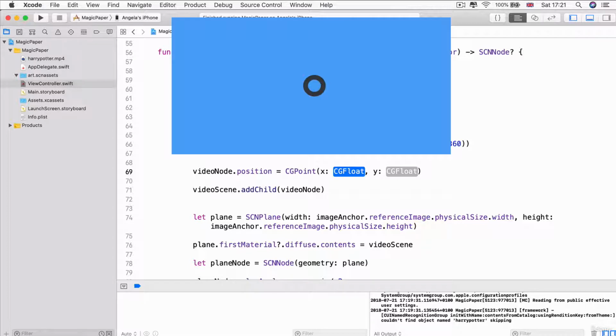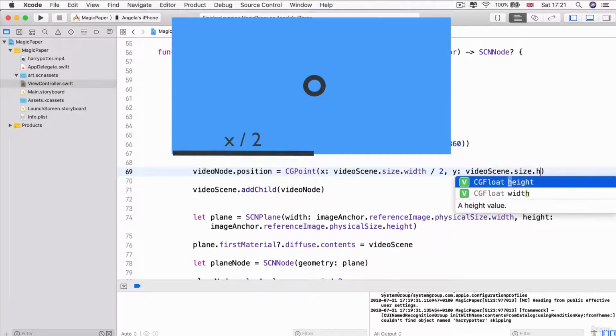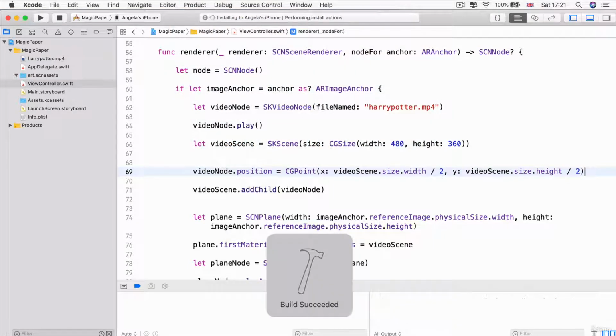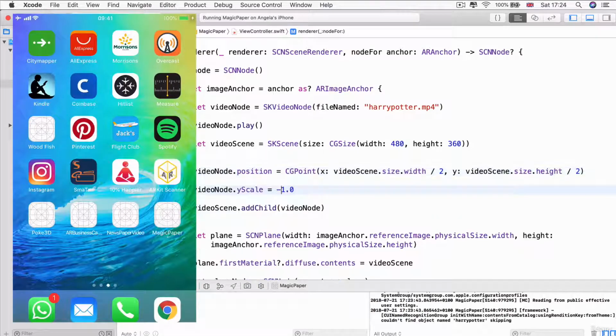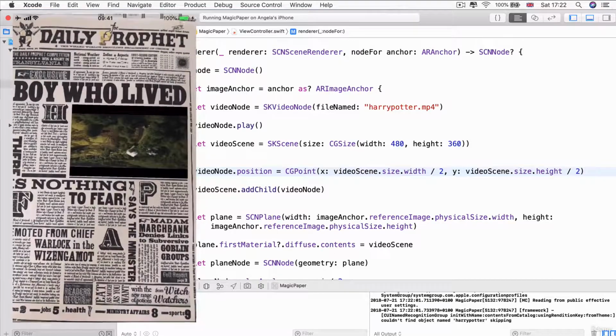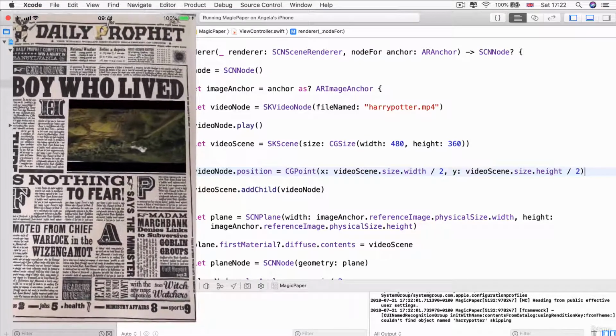So that means that the X position will be our videoScene.size.width divided by 2, so halfway in the middle. And again, the same with the height. So videoScene.size.height divided by 2. So that's also bang in the middle on the y-axis. And now if we run our app, we'll see the size update. And there you go.